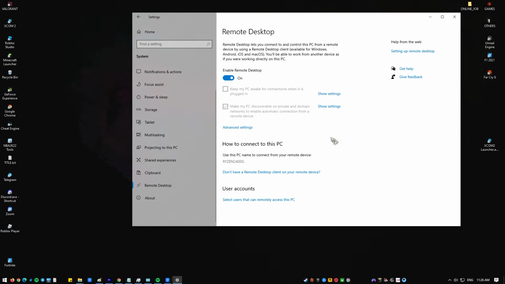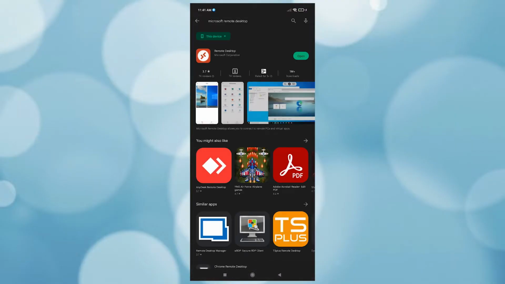After you've done the steps earlier, your PC's Remote Desktop protocol should be turned on. Your PC should now be set up to connect to a Remote Desktop. You can try it out with software made by Microsoft called Microsoft Remote Desktop.